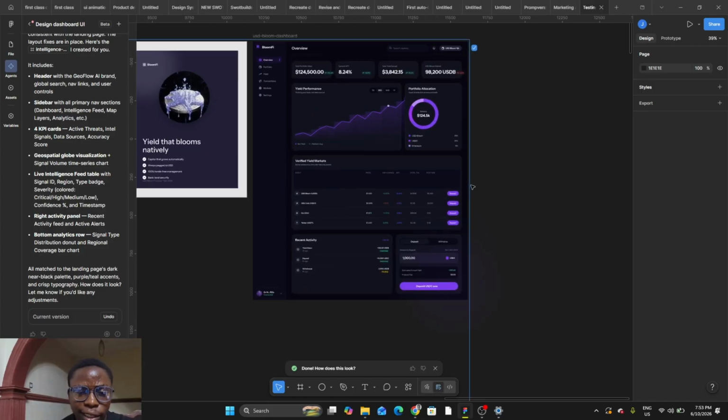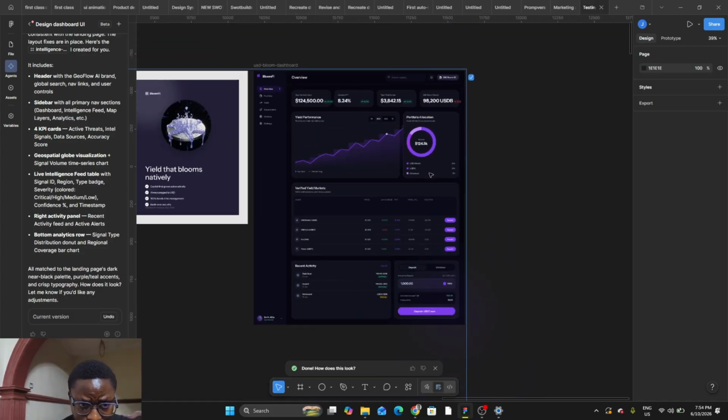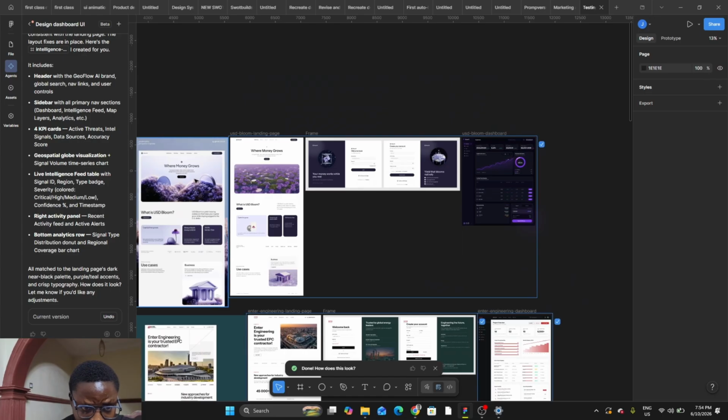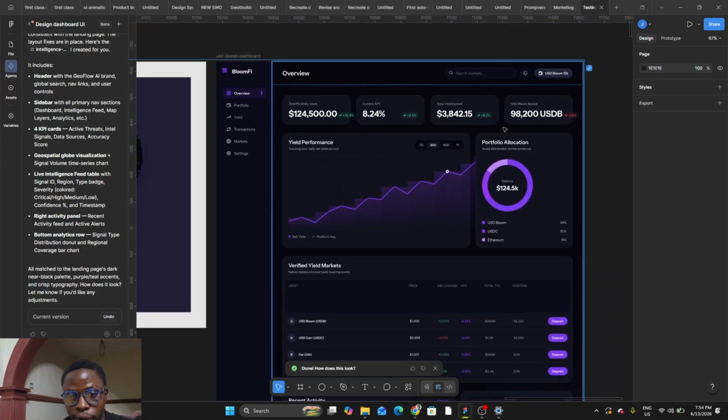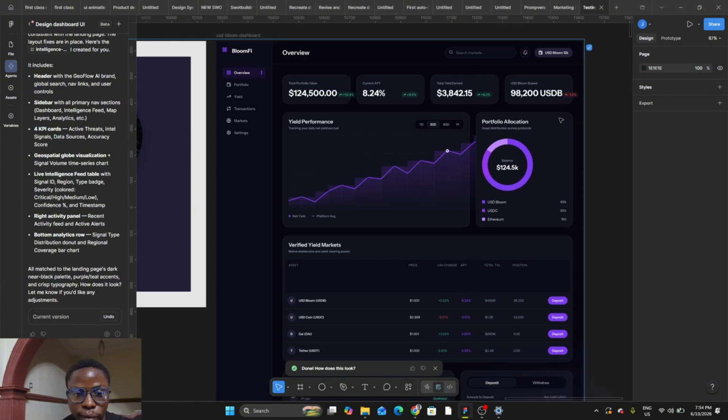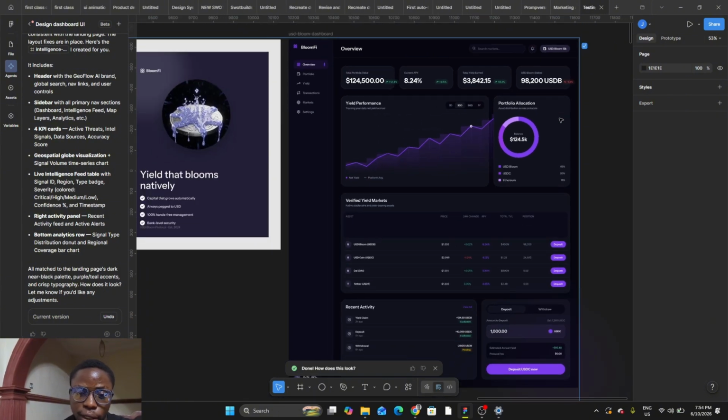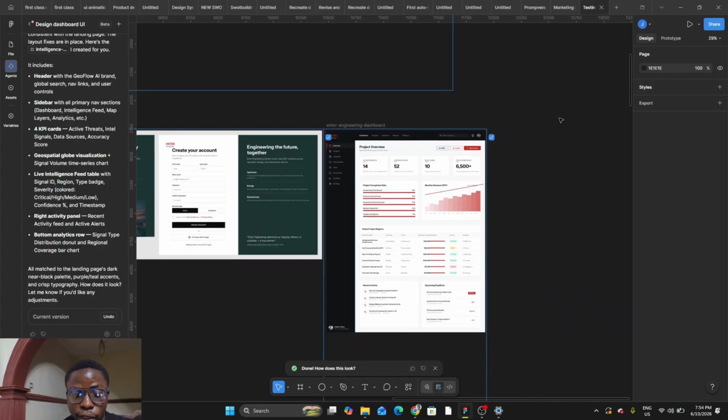So it's done. And this is our first result from this landing page. I can see it's trying to keep the purplish vibe, but there are some changes that need to be made, like this is outside the frame, this is outside the frame. But on a scale of 1 to 10, I'll be giving this 8/10. So let's move to the next.